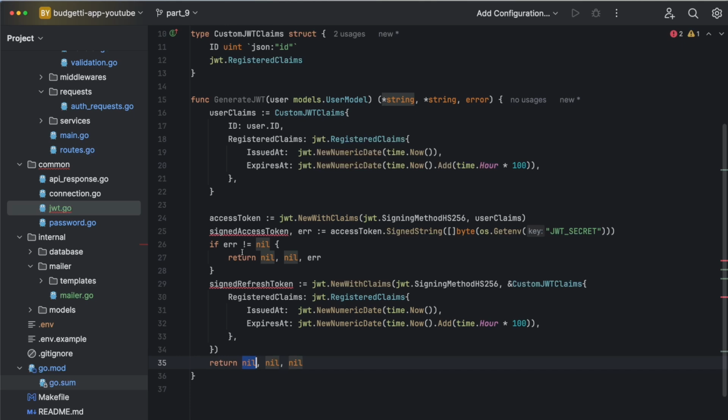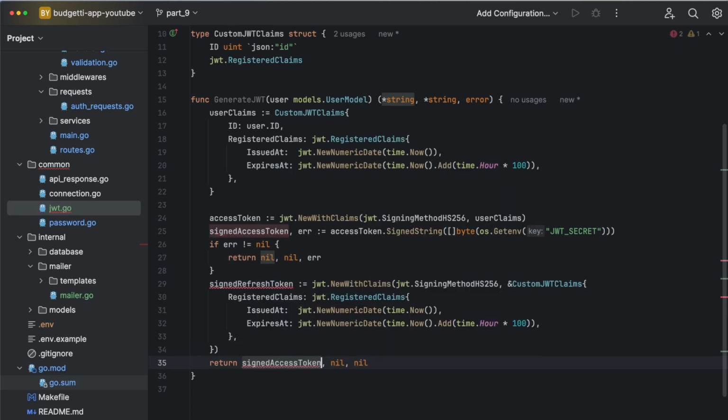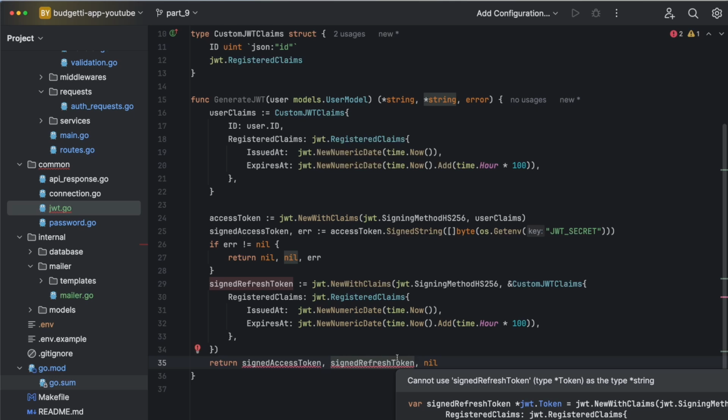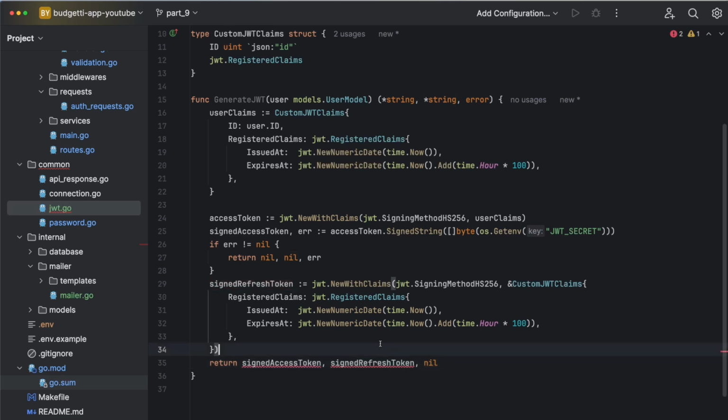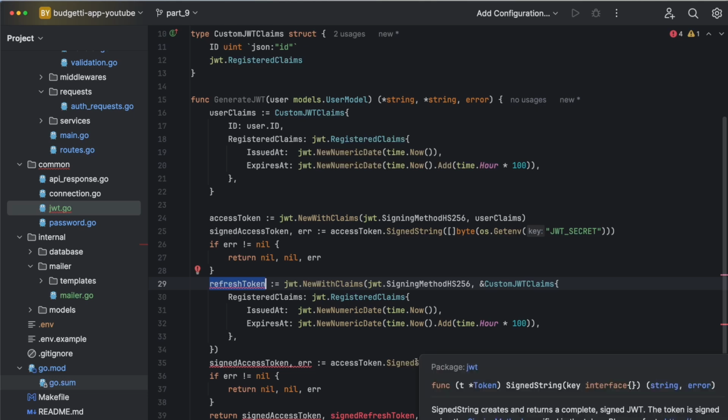So now we can send the signed access token and we can also send the signed refresh access token. Okay, this JWT we are generating will just be a refresh token. Then the signed one will be something like this.